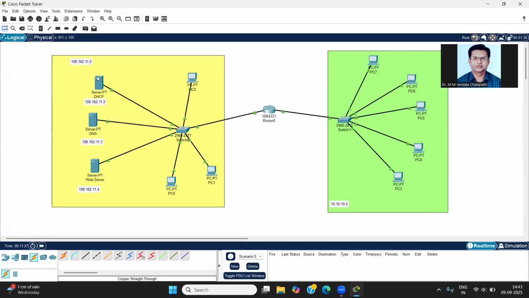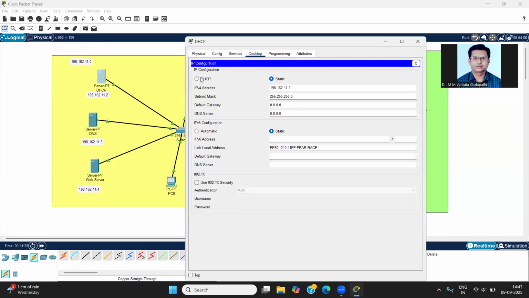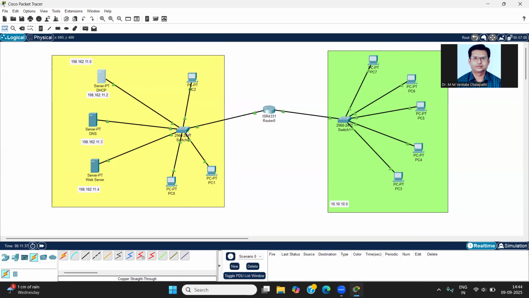That is, click on this DHCP server. Now go to IP Configuration. You can see here the default gateway, meaning whenever they are trying to communicate with other networks, they go through a router, through GigabitEthernet 0/0/0, where it is recognized with an IP that is 198.162.11.1. So that gateway you need to assign for these systems or servers.